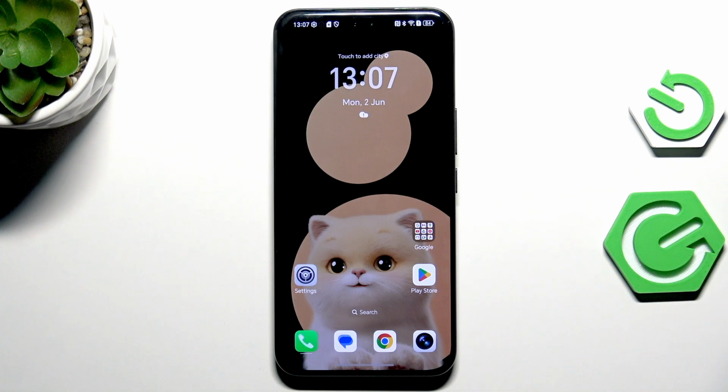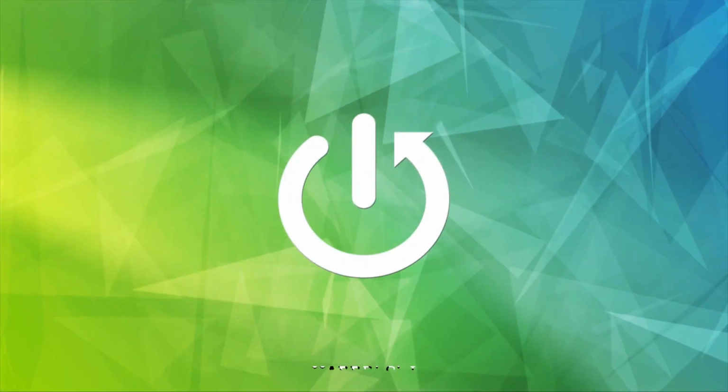Hi everyone, in front of me I've got Honor 400 Pro, and let me share with you how to change the system language on this device.